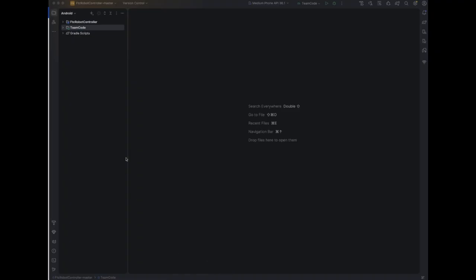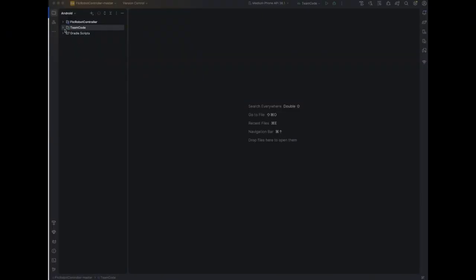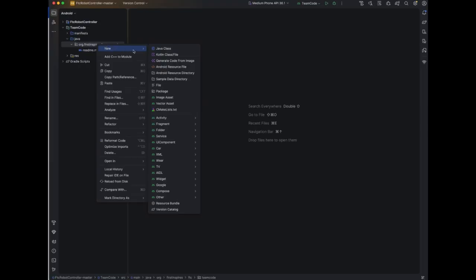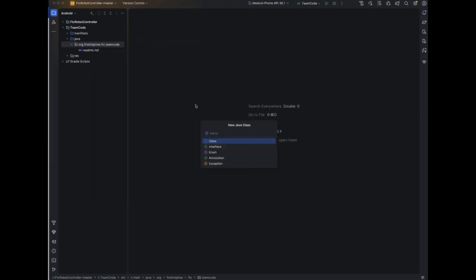Okay everyone, once Android Studio has analyzed and opened up and synced with the Gradle, open team code, open Java, and here org.firstinspires.ftc.teamcode represents a folder that will hold all of our code. All of our code is going to go inside of here. So we're going to right click, go on new, hover to Java class, and we're going to name our class TeleOp.